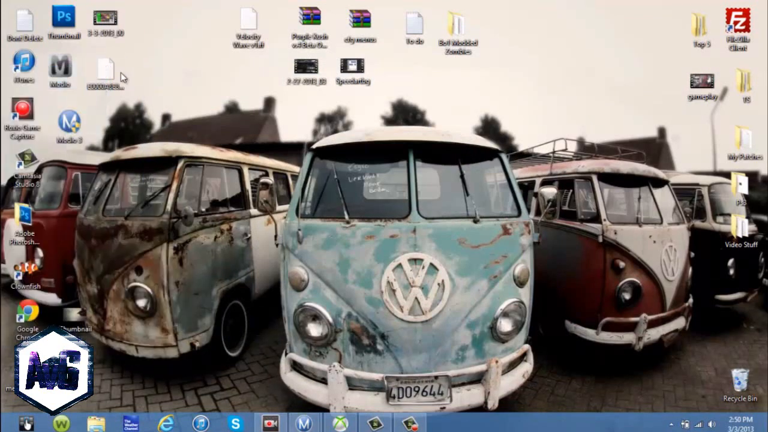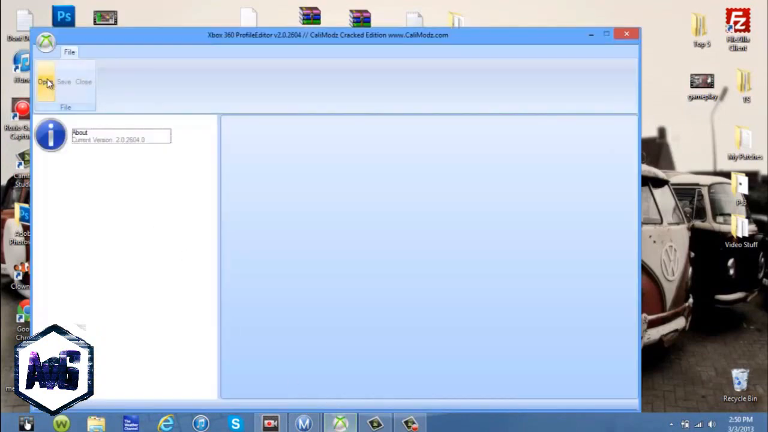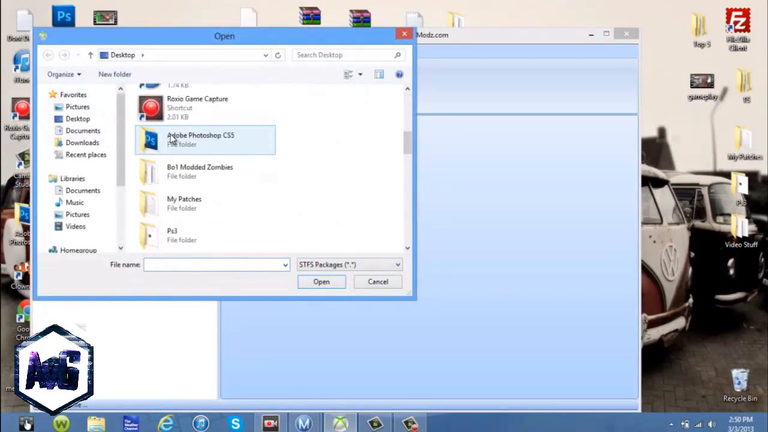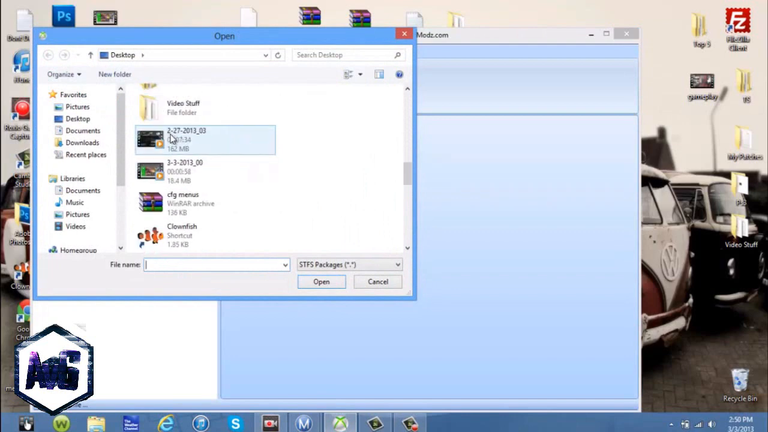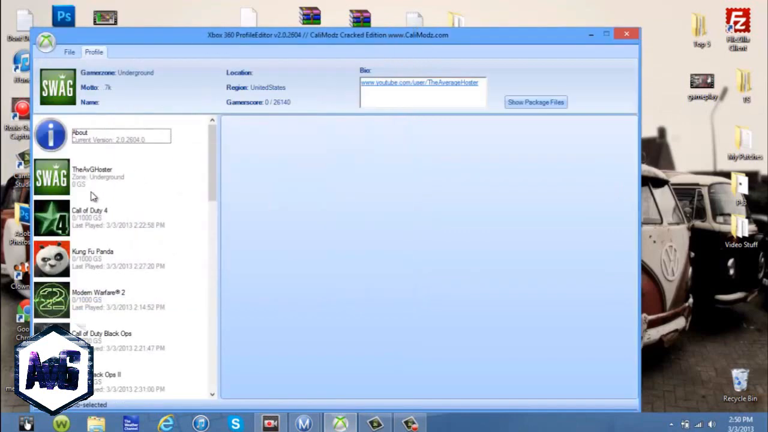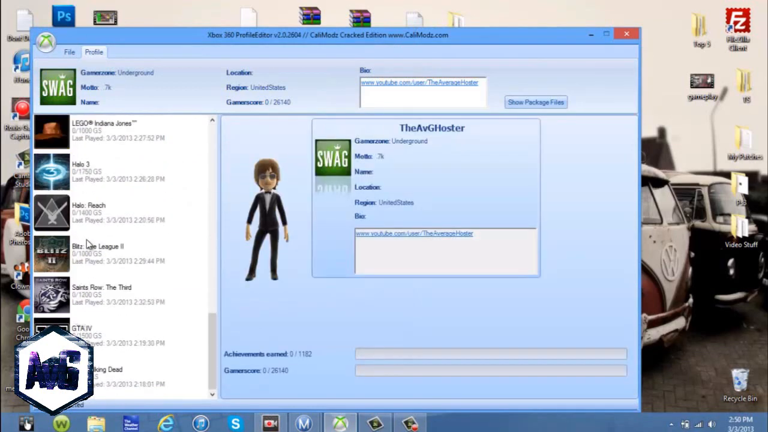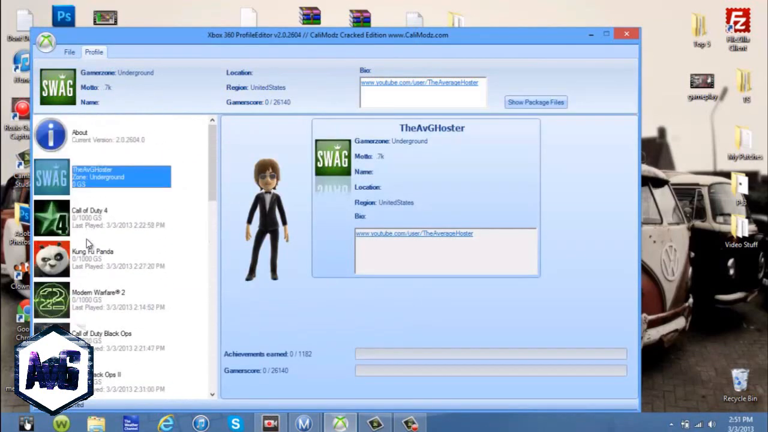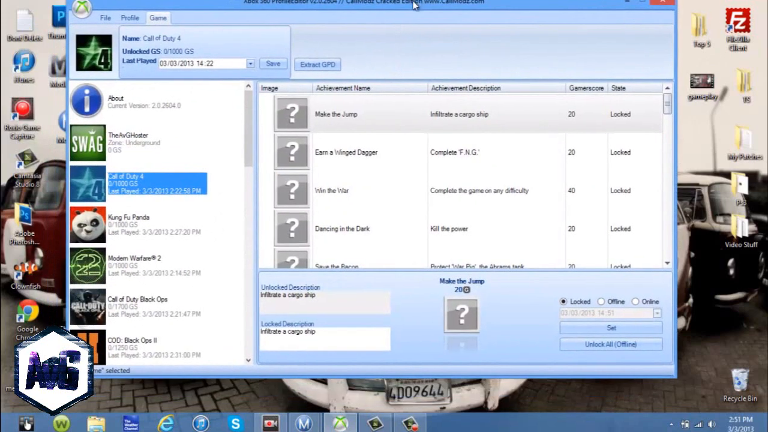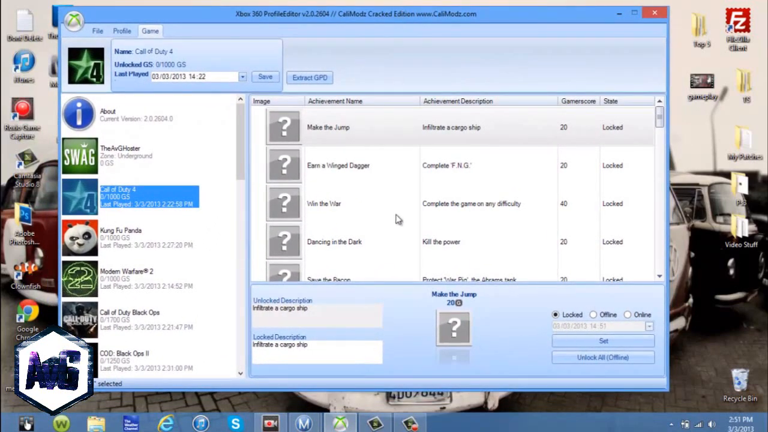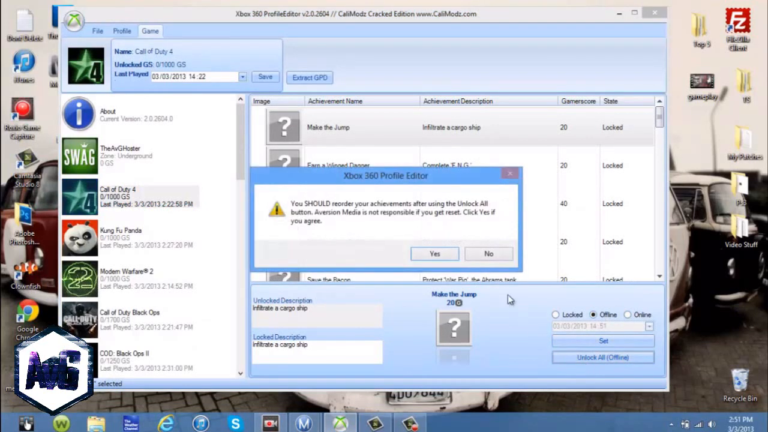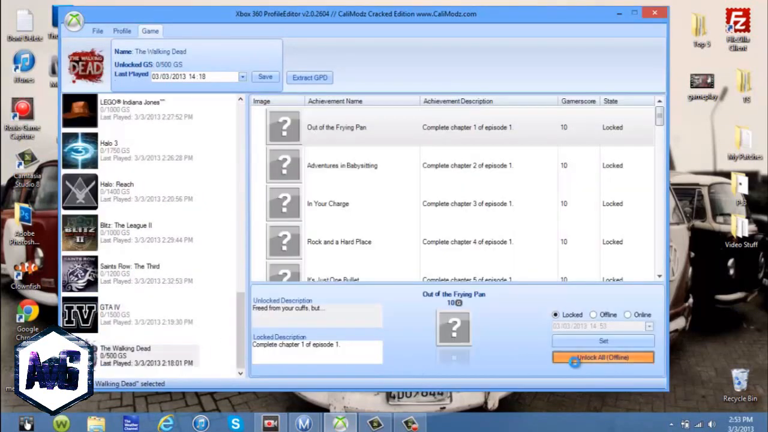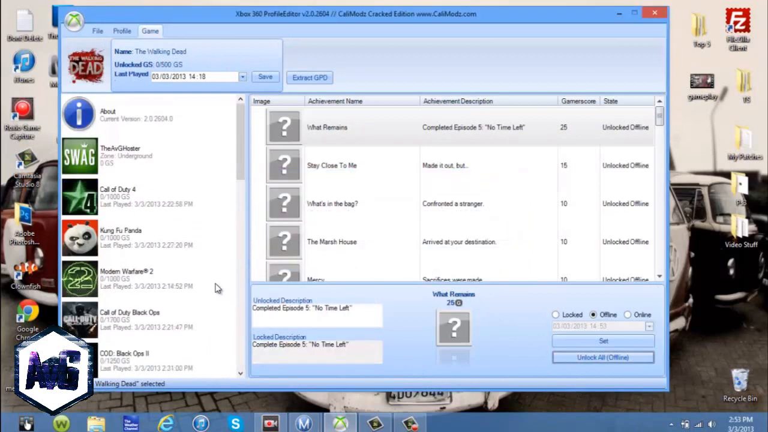After that, you can minimize Modio. You're not going to want to close it. Open up Profile Explorer, then File, and open your profile. It's going to be wherever you saved it, and it's just a bunch of numbers. Once you've got that, you can see all the games that I've played. You just click on a game and hit Unlock All Offline. You can set a date if you want, but it doesn't really matter. It's up to you. I'm going to fast forward that, because I do it to all my games.